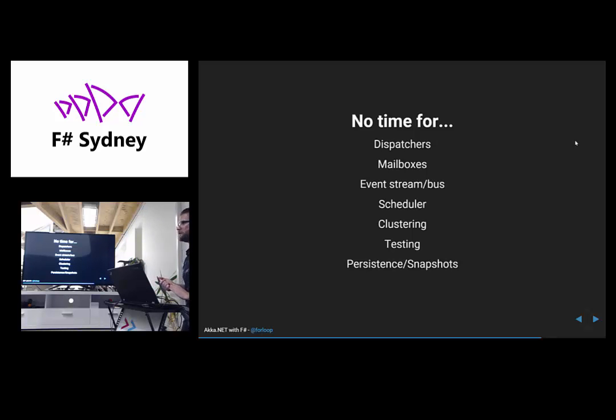We didn't really talk about testing either. Actors are very much black boxes. There is a test toolkit to be able to handle them and test them and make sure that they're working in the ways that you expect. And we kind of touched on persistence and snapshots briefly. But if you need some resiliency and you need some at least once delivery mechanisms for your messages, then I suggest having a read of that as well.